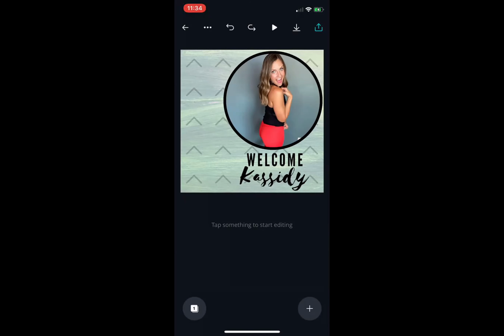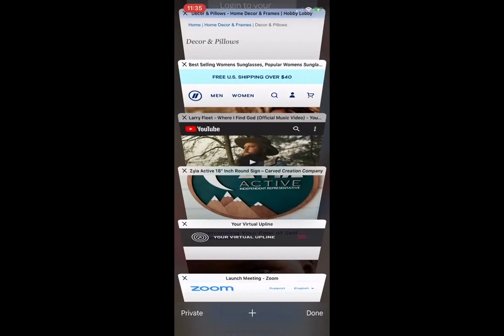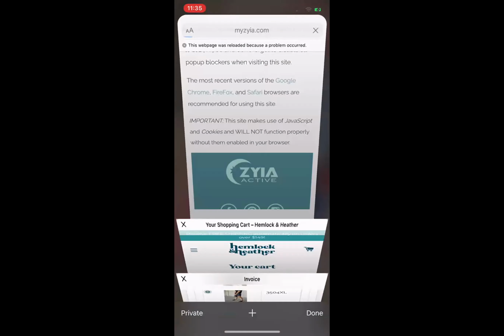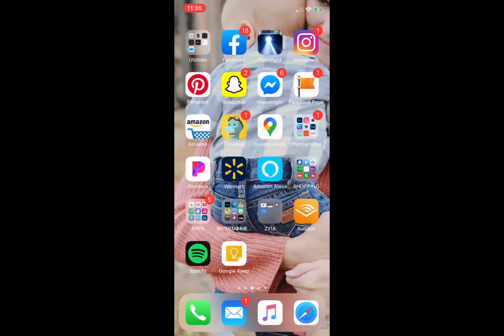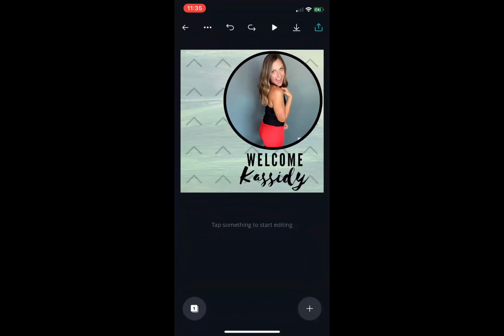Okay, so if anybody needs the Zaya logo, all you do is you log into your back office, go to company files, and then you'll click on the logos, and they have lots of different options. So my favorite is the transparent one, so that you don't have that white square around it. Go to your back office, you save the photo, you save the Zaya logo.